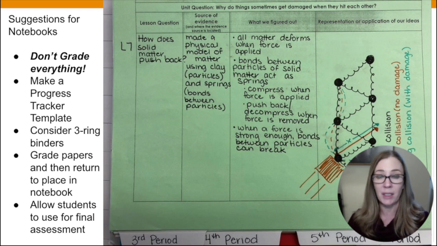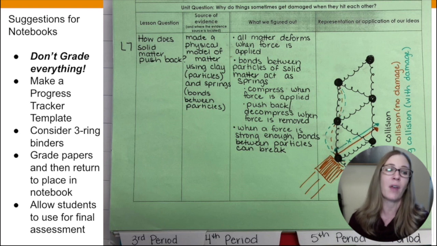Another thing is, if you're going to use the consumables, collect them, grade them, and then return them to students to place them in a notebook. Do not take the notebooks home. That is crazy, to go through all the notebooks. Just take a stack of papers home and then turn them back to students and put them in the notebook. Also, allow students to use their notebooks for the final assessment if you feel that this is going to help them, because then they will try harder on all of the assignments that they're doing.